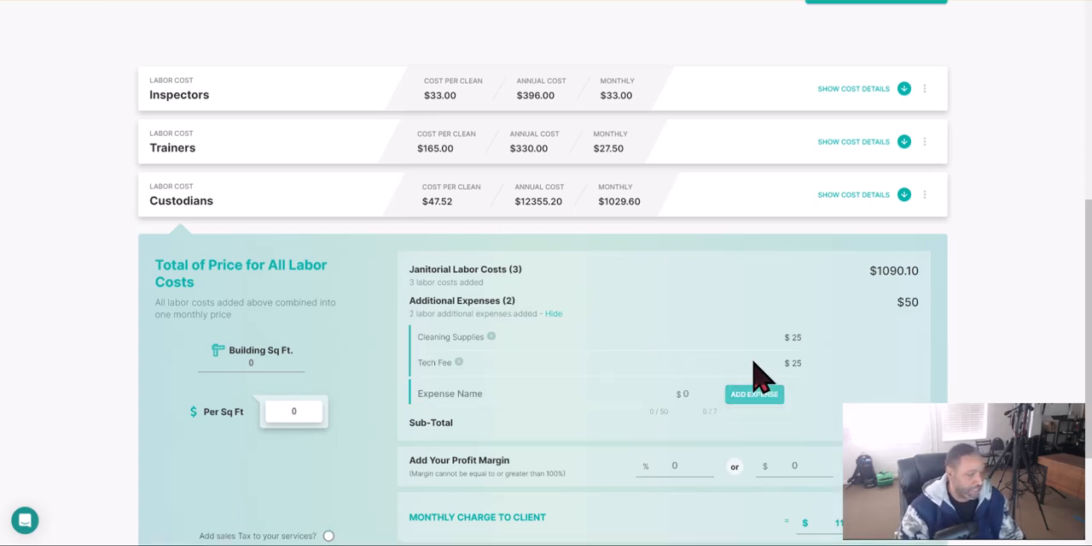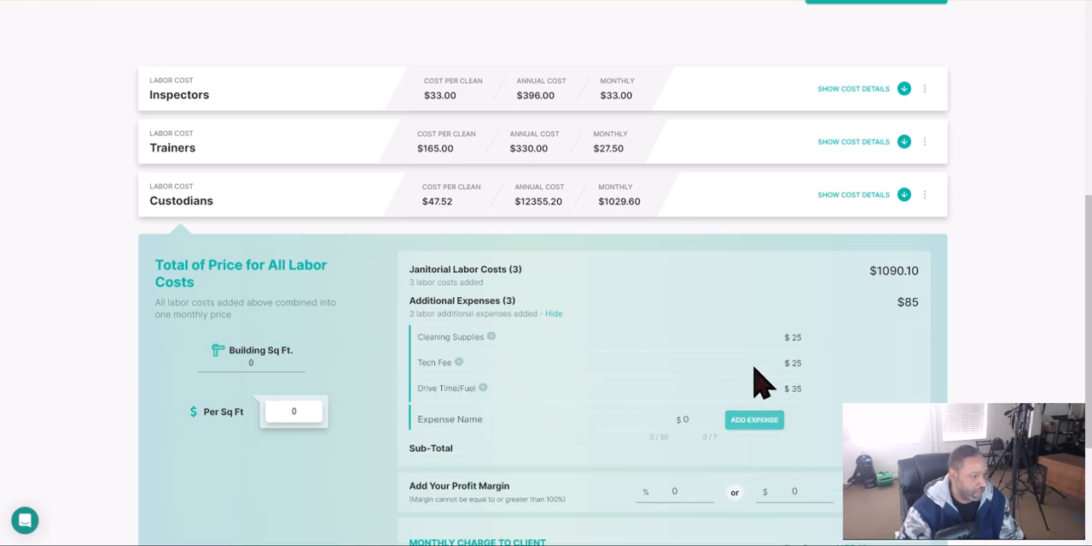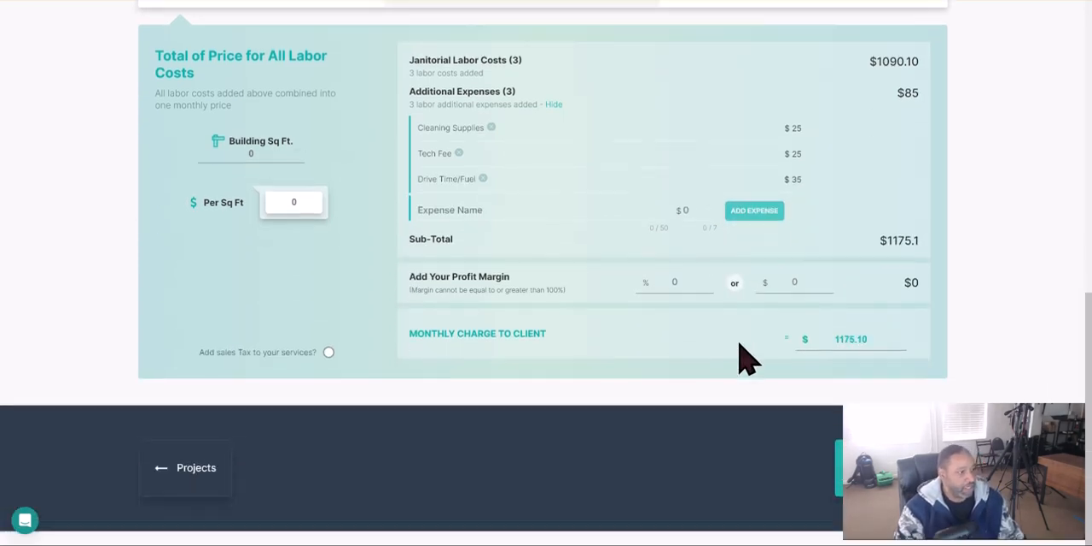So if you're using an accounting software, a scheduling software, this software at Clean Proposals, you want to account for that. And if you have any drive time or fuel that you're going to be adding to the proposals, you can add that here. So you think it's going to be $35 a month, whatever it is, right? So then down here, you're going to add your profit margin. And let's say you want to make 35% on this customer. The cool thing about the software is that it tells you then what your revenue is going to be.